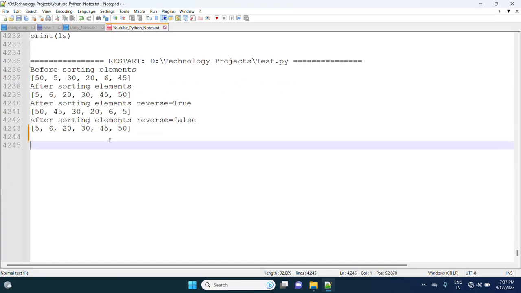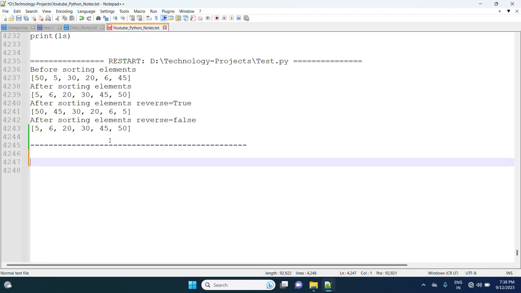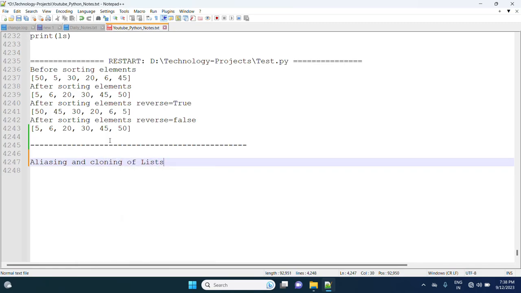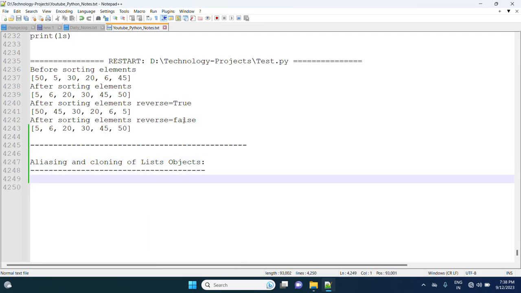Now today's concept is aliasing and cloning of list objects. First of all, we have to understand what aliasing and cloning of list objects are. Then we can go further to see what the problem is and what the next thing is.